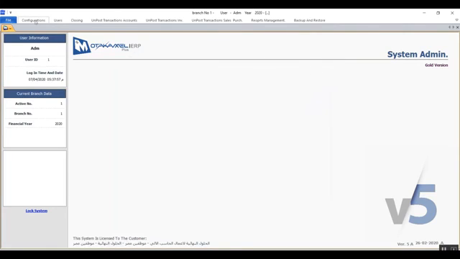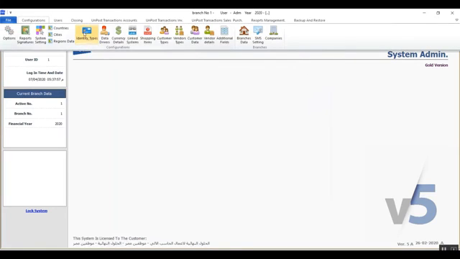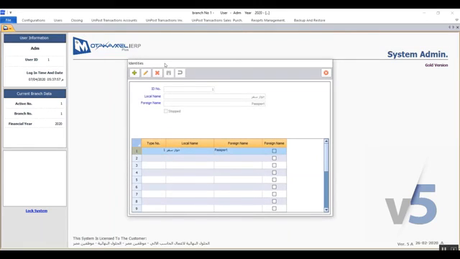Now let's talk about identity types. When you click on it, you are directed to a window from which you can add, edit, or delete types like the passport, for example, or the national ID number. When you click on add, you will need to type in passport, for example, or whatever identity type that you're adding. You will type that in local language and in foreign language as well. And that will be in foreign name.